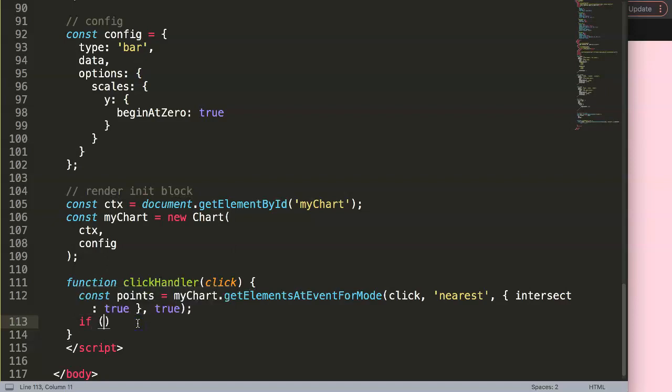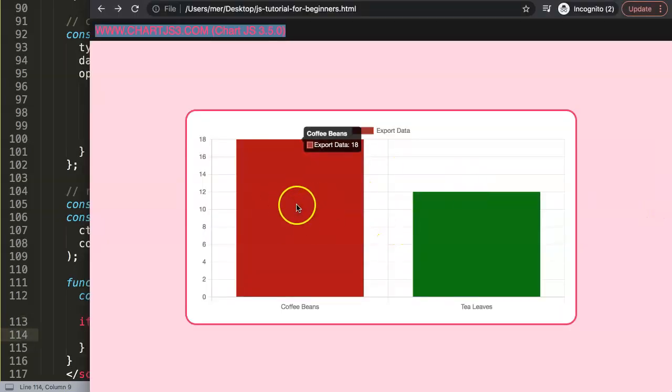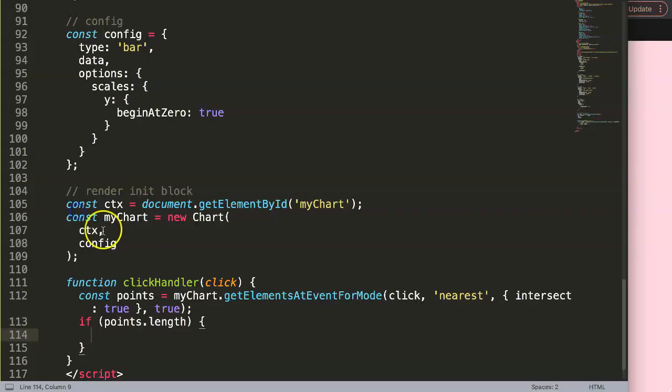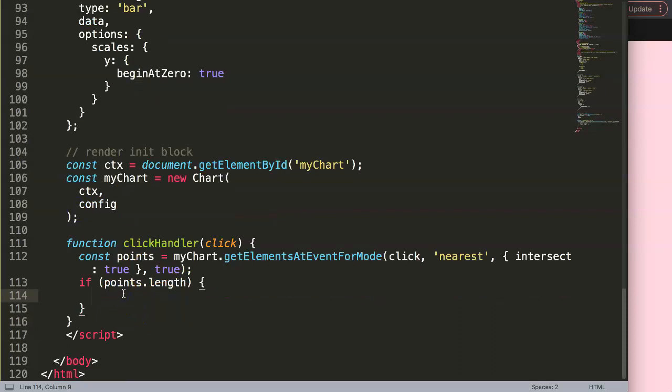Now what we're going to do is this. We get the points.length, and if there is any points length, meaning that if we click on one of these items and it recognizes it's a point, because there's only one point here, then do something. What I want to do here, just to show you, is a console.log and grab this point, save that. We have to make sure that this function is being triggered.